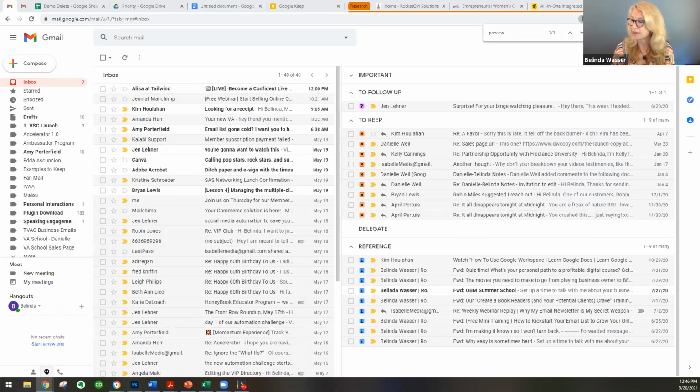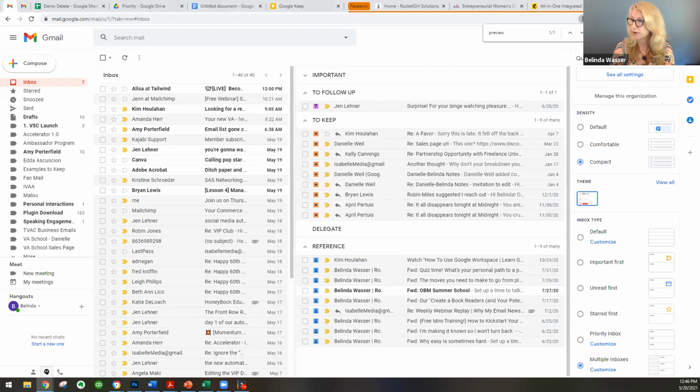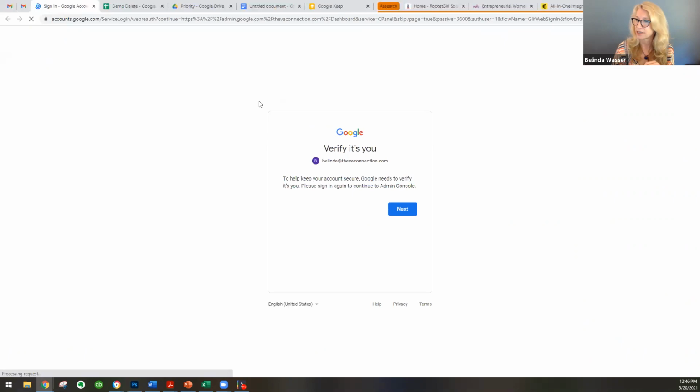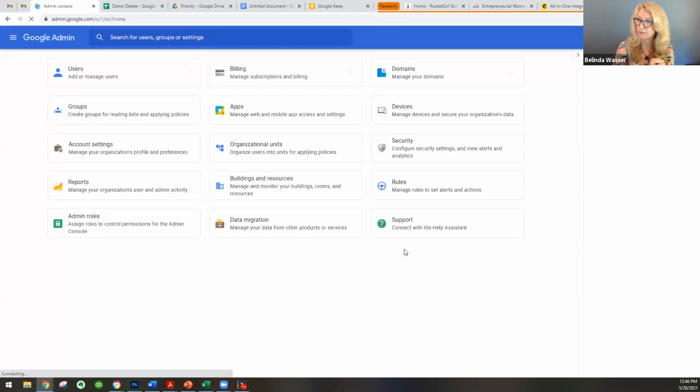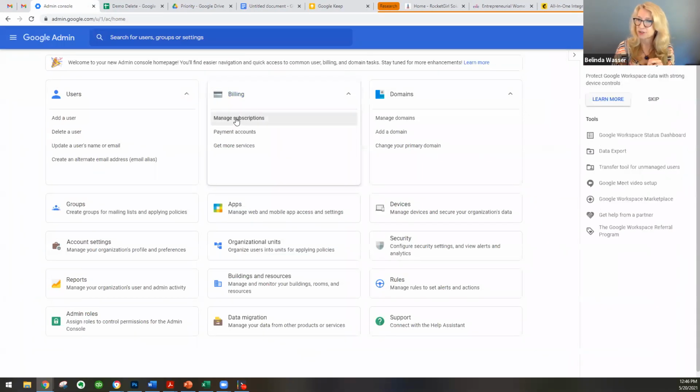You would click on this cogwheel right here. See all set. Oh, no. Manage this organization. So that's managing your account. So if you have multiple people with email addresses, a VA, or somebody that's working in your organization, you click manage this organization. I have to verify myself. Thanks to LastPass, it's going right in. And then you want to manage your subscriptions.